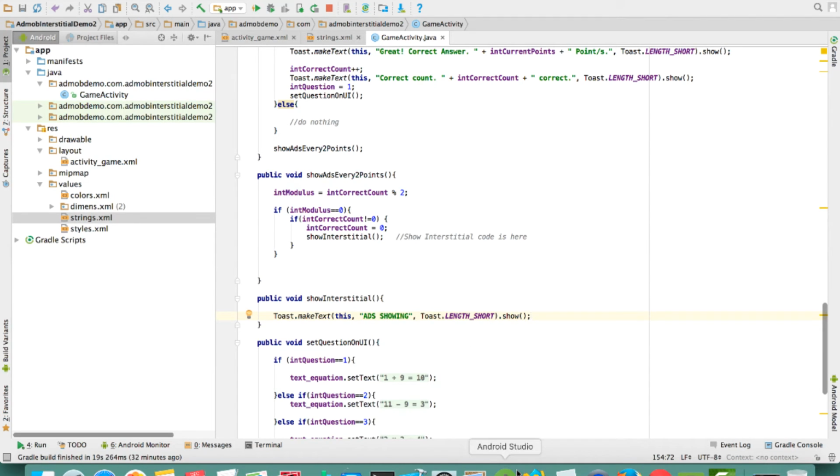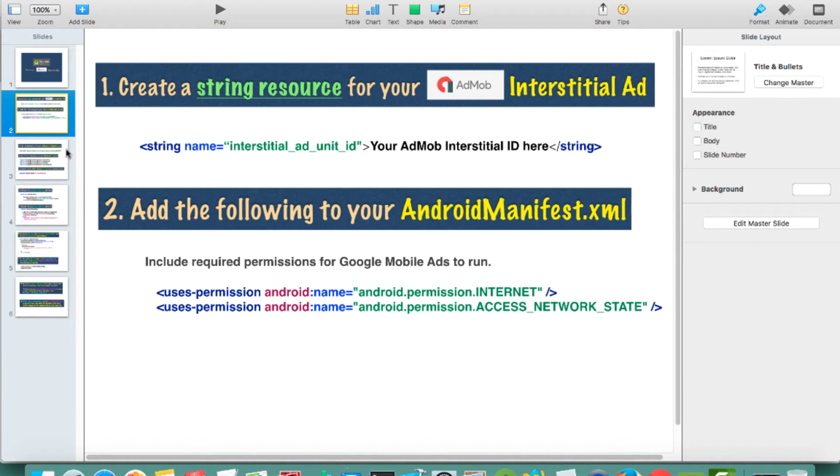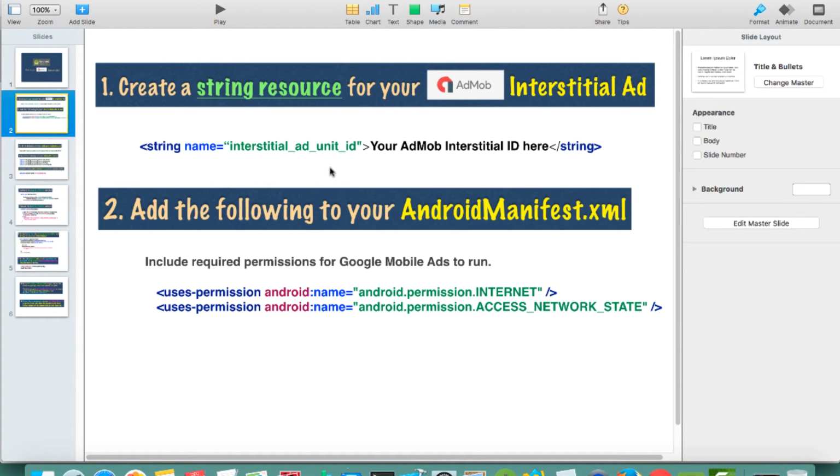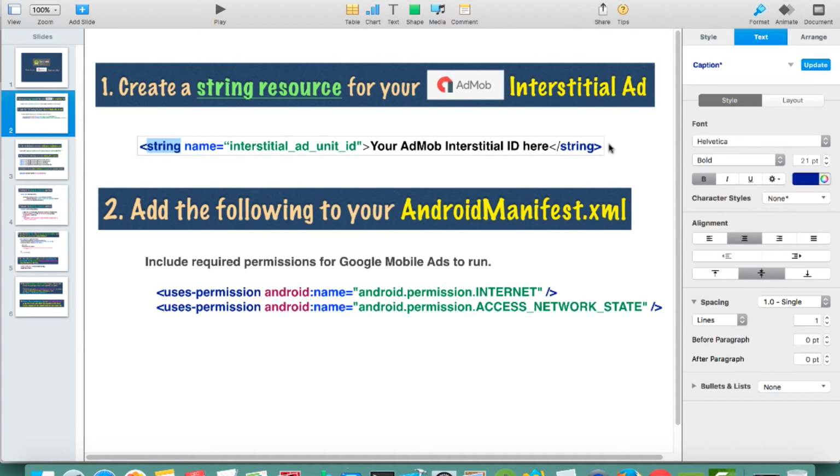Let's change that to the actual code that we have in our step-by-step process a while ago. So let's go back to there. So let's replace, first let's create a string resource. Let's go to step 1. Let's copy this.